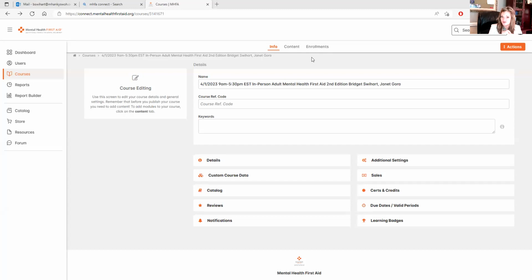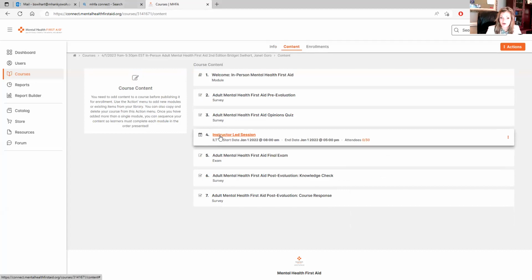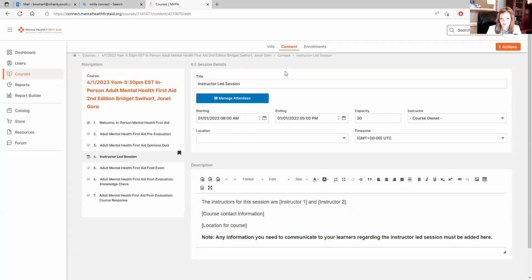Actually, before I create my users, I have one more step of customization that I need to do, and that is to fix the time on the course. So one last step of customization is I go to content and go to instructor-led session. And I'll explain why we're doing this, but you can see this information is what's going to go out to the participants, and I need to make sure that this matches up with what we're actually doing. So my starting date and time is what I need to fix here.